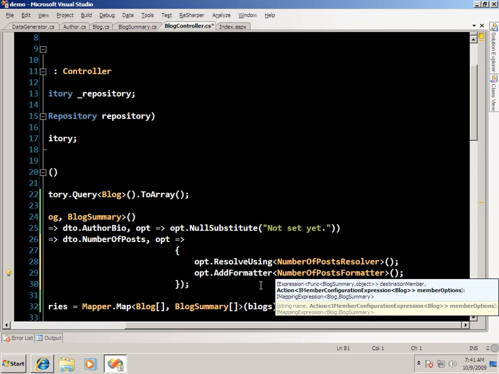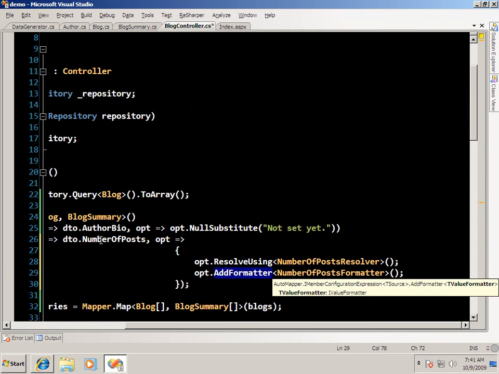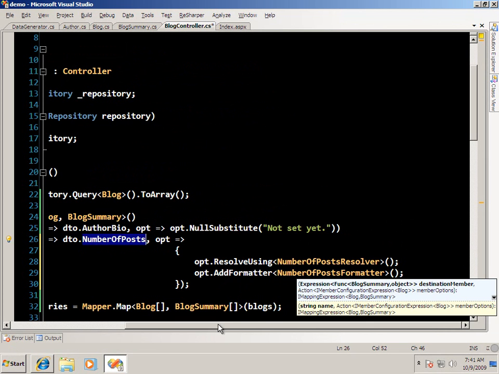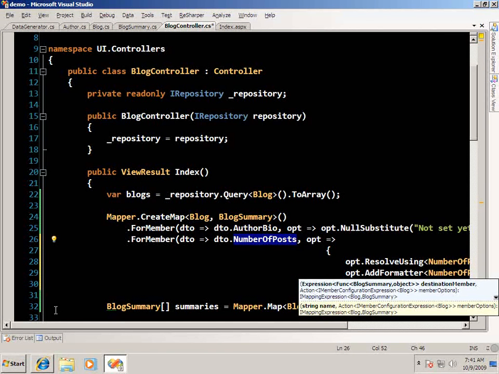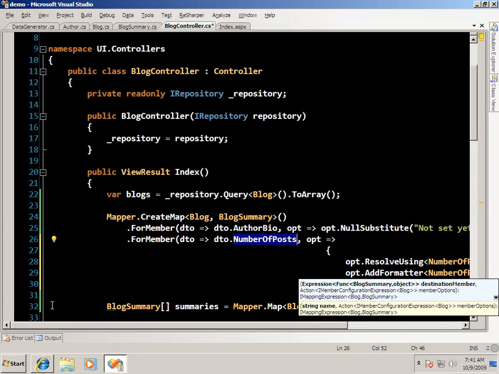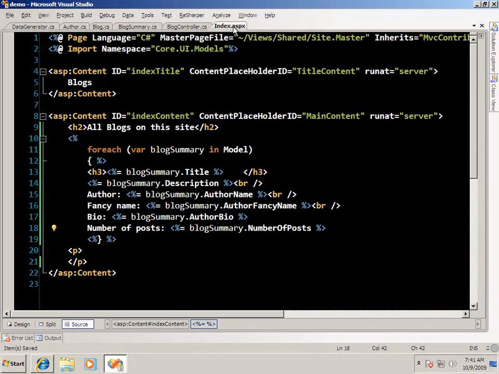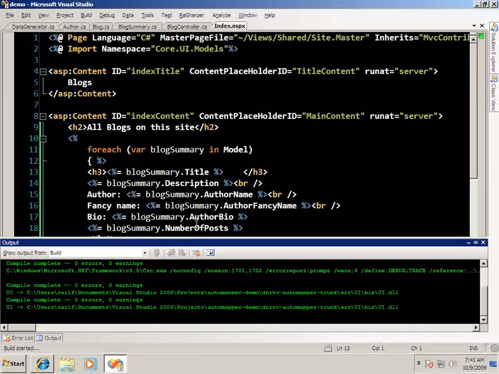Now, it's a lot more rare that I'm configuring formatters for individual members. It's more typical that I'm saying site-wide decimals look like this, site-wide dates look like that. Things like that. But there are occasions where individual members need to have individual formatting. All right, so on my view page now, I no longer need this number of post text, and I can just output that number of posts directly. Right. It now contains the entire text.